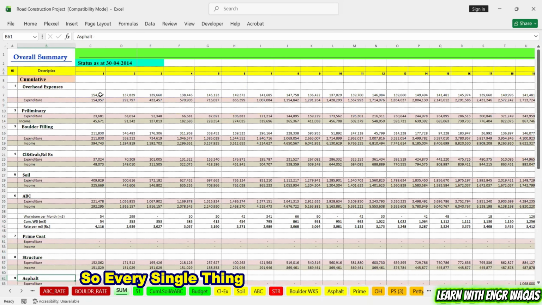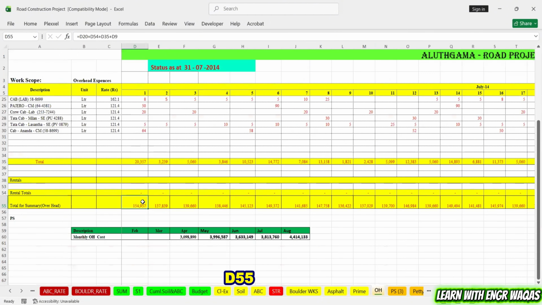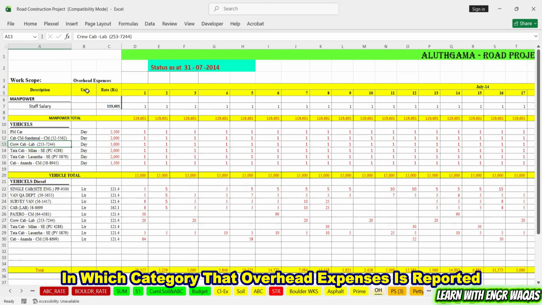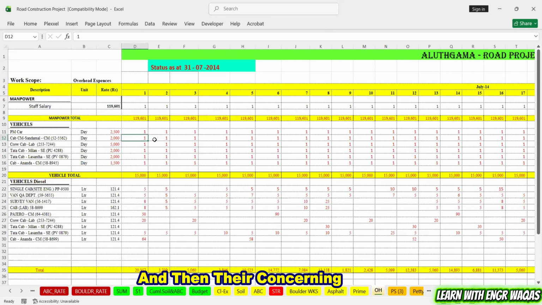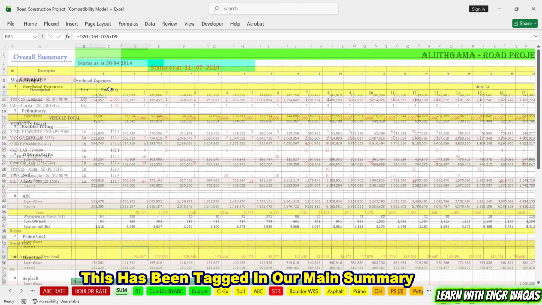So every single thing you can see right now, if I click over here, this data is coming from the sheet OH D55. So OH, I can click on this one, OH D55 here. So overhead expenses has been calculated and given in this sheet. So what are their categories? This format you can understand: work scope, in which category that overhead expense is reported, their units per day, per liter, their concerning amount, the rate per day or per liter, and then their concerning amount, and ultimately this has been tagged in our main summary sheet over here.